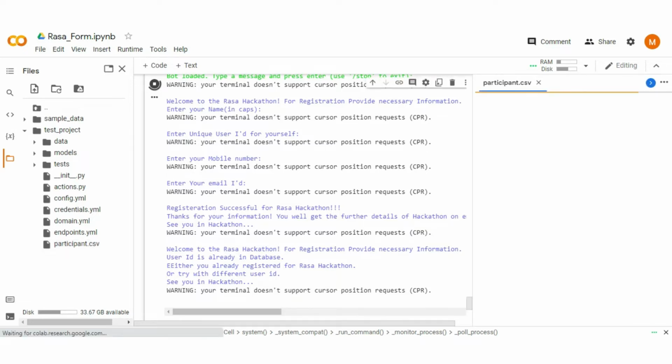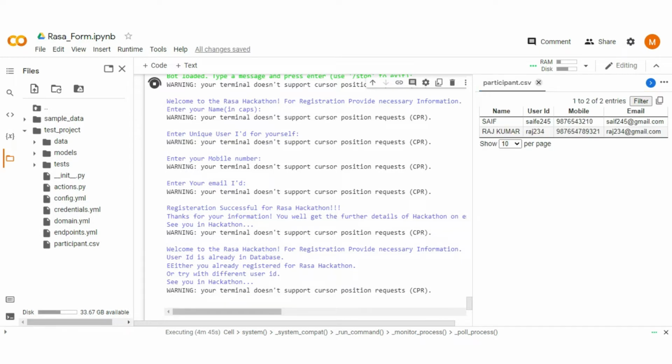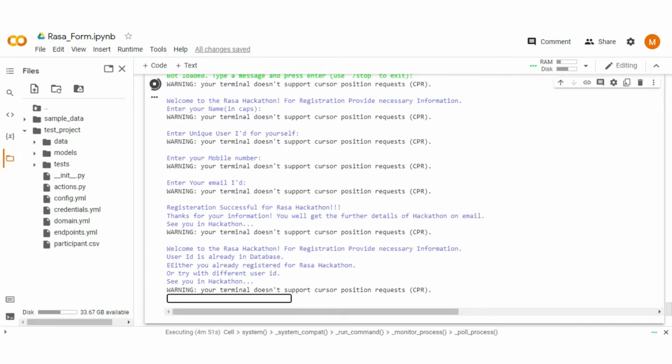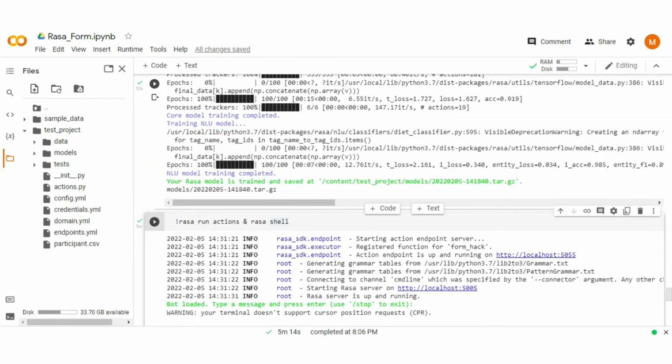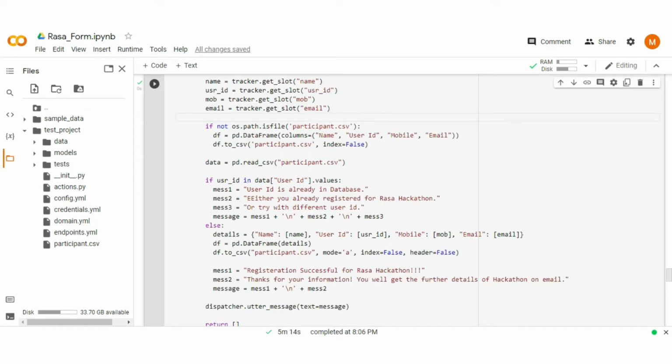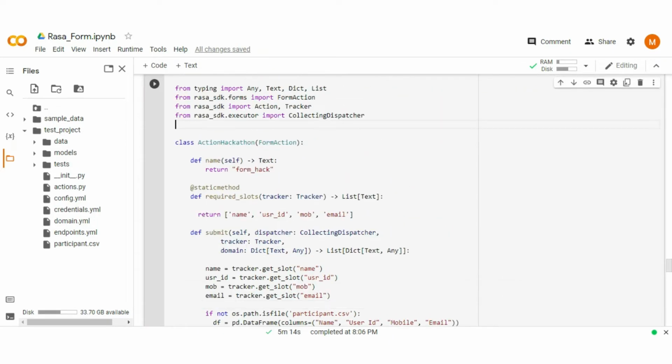To overcome this issue, we have to define a custom action which resets the slot value just before the form triggers again. Let's create the action for that. Import the AllSlotsReset library from Rasa events.